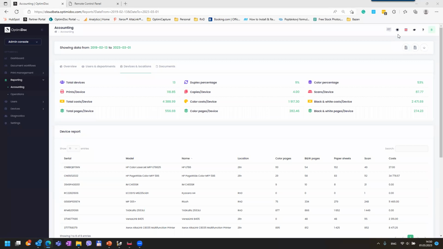Another question, can a print job be stored locally? No, we are utilizing just the cloud storage. Deployment of the client, yeah, we are supporting mass deployment of the client.